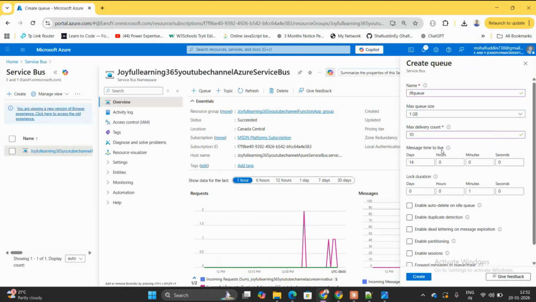Now, how much time should the message stay alive? For example, you have sent a message in a queue. The queue's job is to deliver that message to that particular consumer. Till how much time should it stay in the queue? For example, it could be 1 day, 2 days, 3 days.